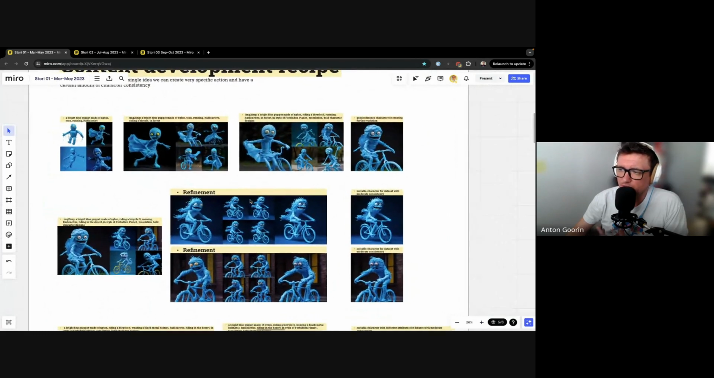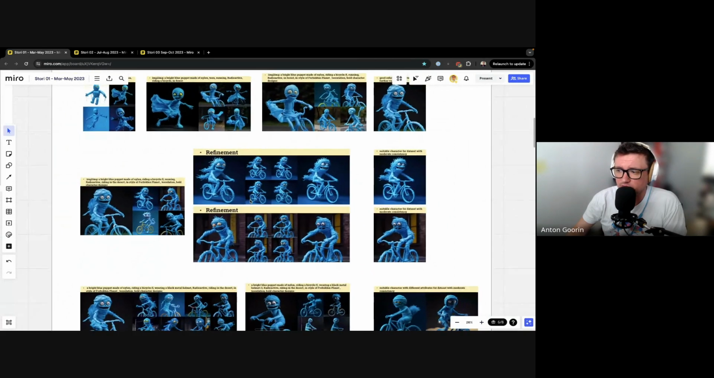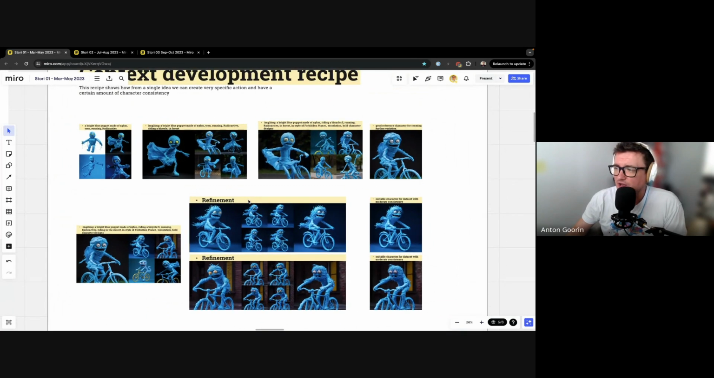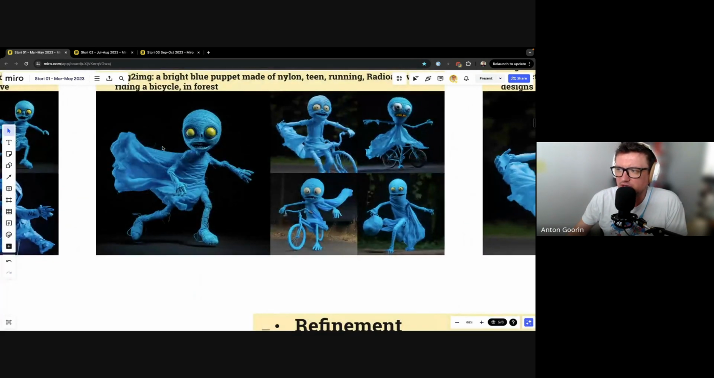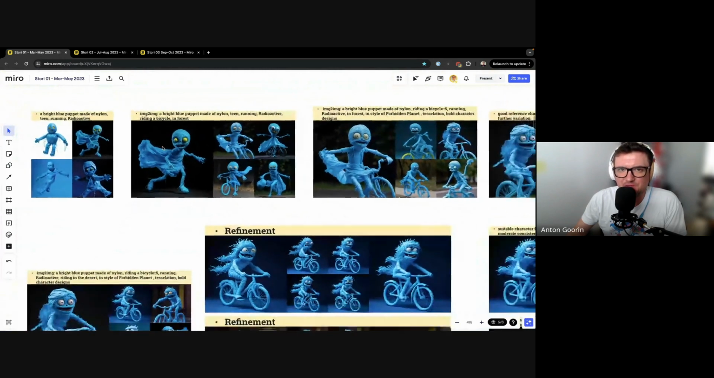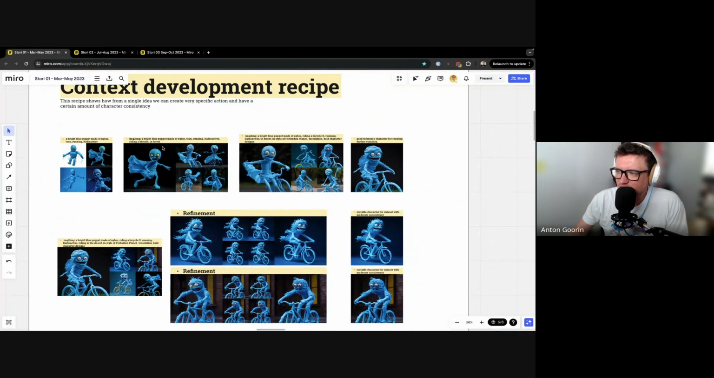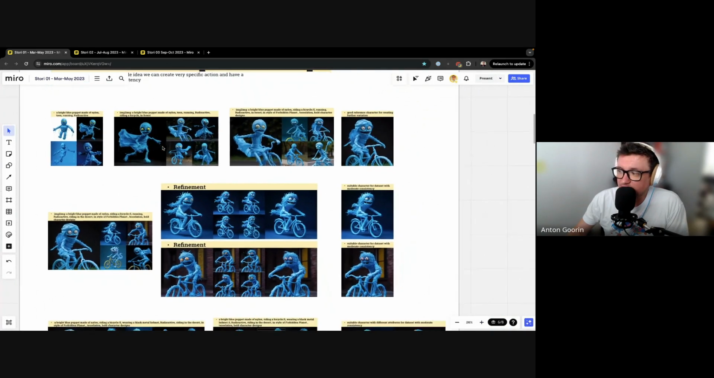So if we already have a character, how would we develop the character further and put him in a specific context? I did a specifically challenging character. I just took a character, I created a character, a boy made of nylon, which is like a puppet. We called him the Nylon Boy Experiment. And we tried to make him ride a bike.